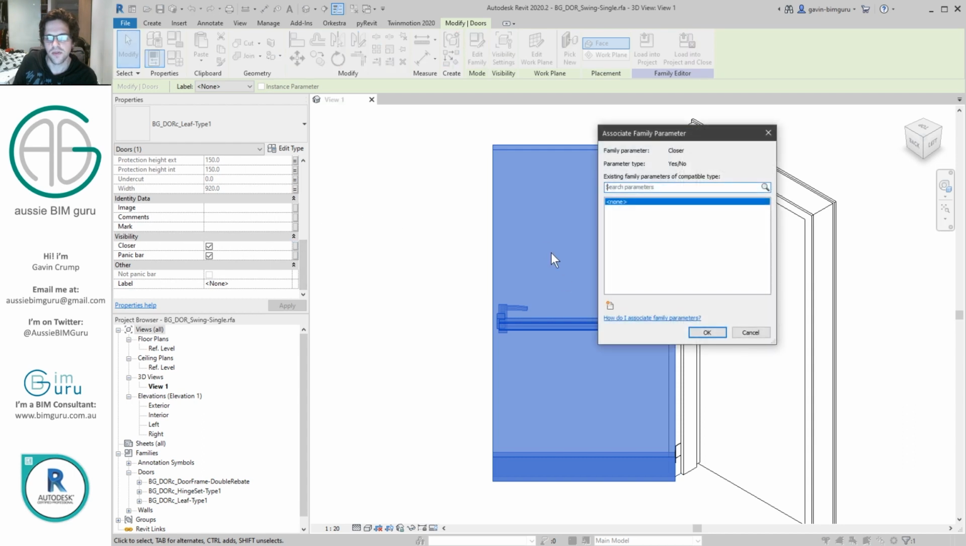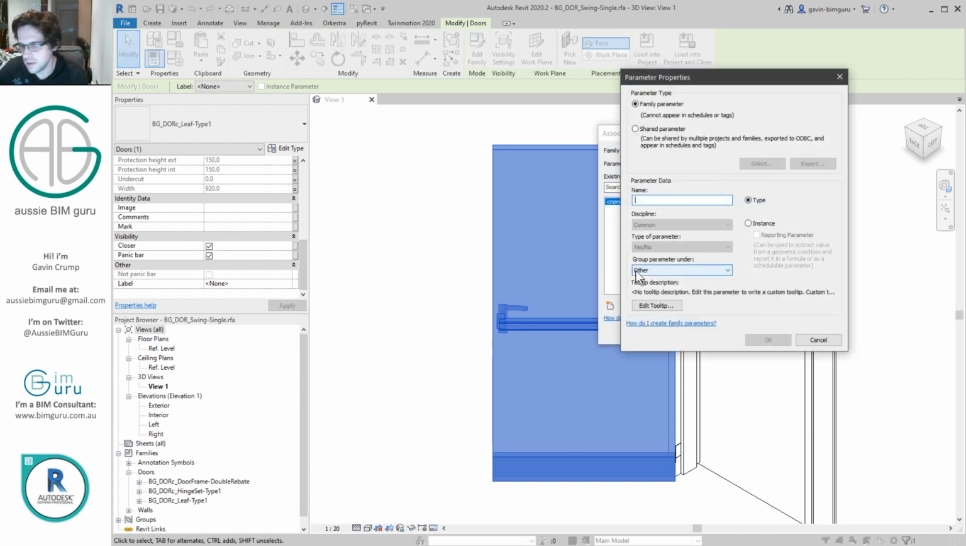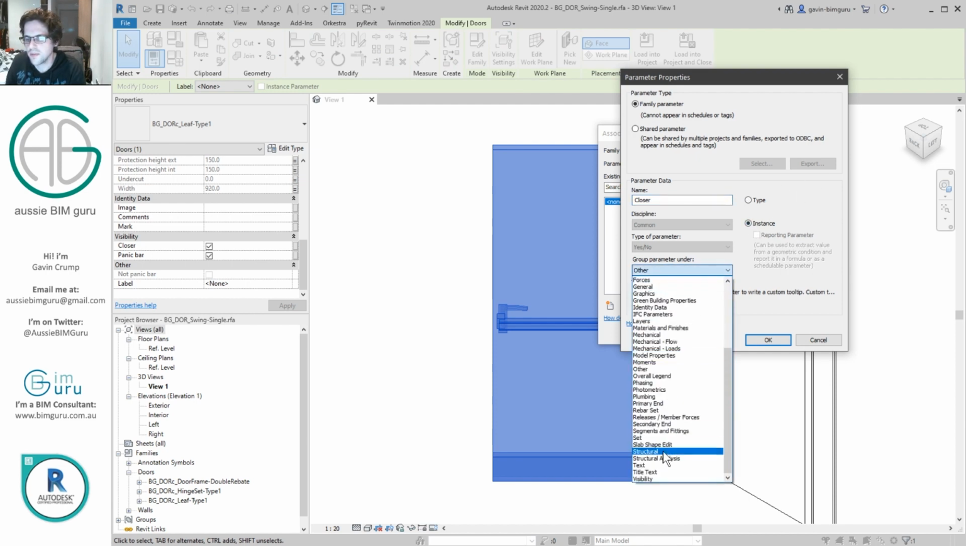I'm then going to add a parameter for the closer. Now in this case, I'm just going to use a family parameter. I'm just going to call it closer, and I'm going to make it instance-based.